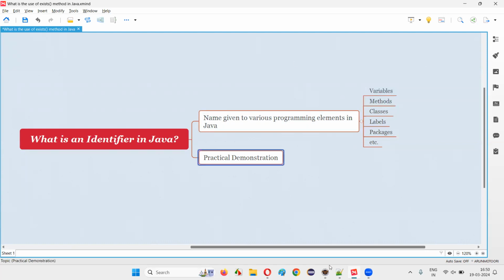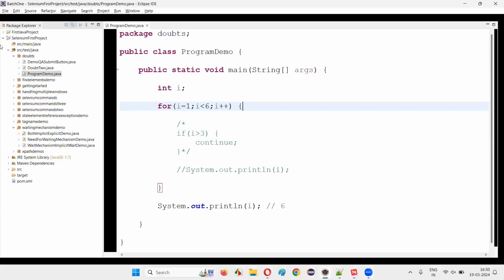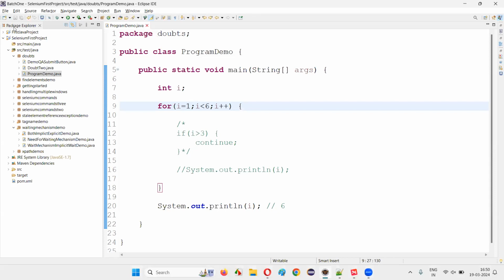Let me practically demonstrate this for you. For that, I'll switch to the Eclipse IDE. Here, I'll just do one thing.